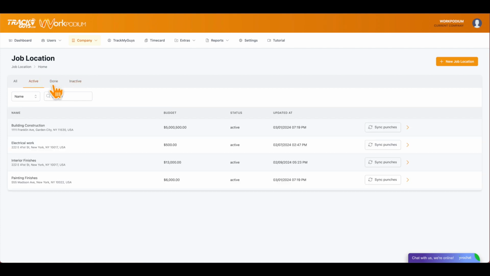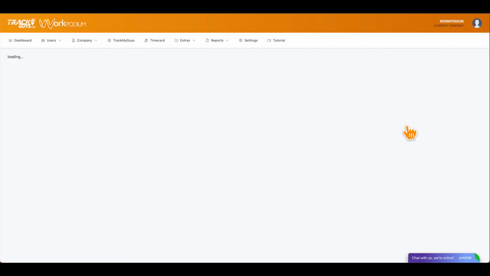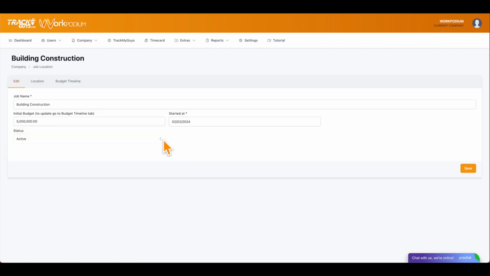To change the status of the job, just click on the job location you want to change. And here, you will have access to change whatever you desire, including whether the job is still active or not. You can also select Done for when the job is completed.